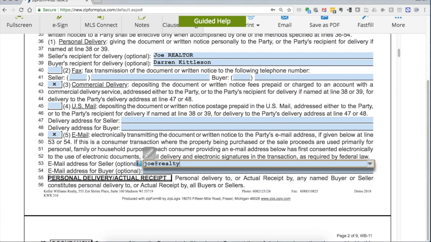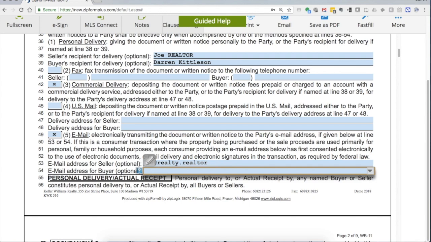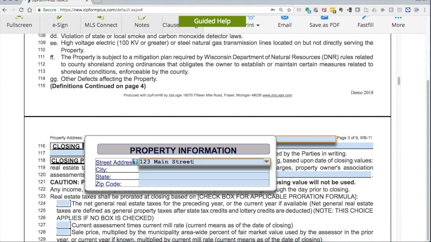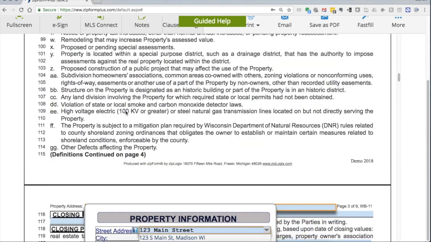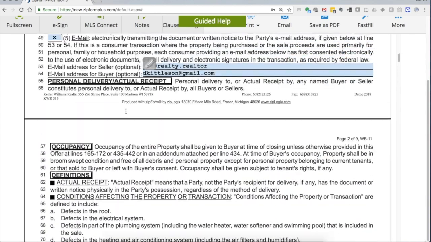So that's the listing agent, and then I'm going to put in mine, and that's page one. So that takes care of the first page of the offer itself.